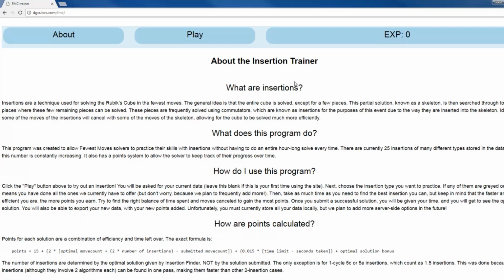In the average FMC solve, generally the last step you'll do is insertions, so it can take a while to get there, because first, to get to the point where you would do any insertions, you need to find a skeleton. The skeleton is basically the part of the solve that solves everything but the last few pieces.